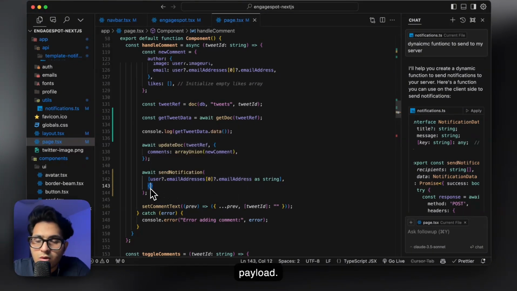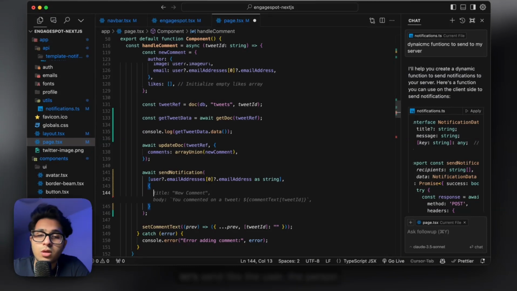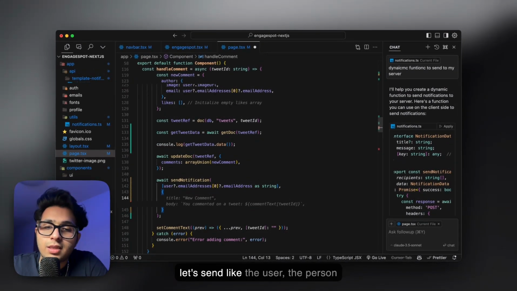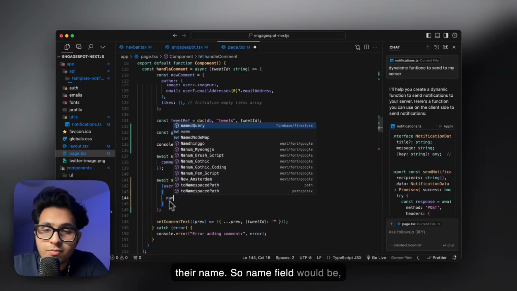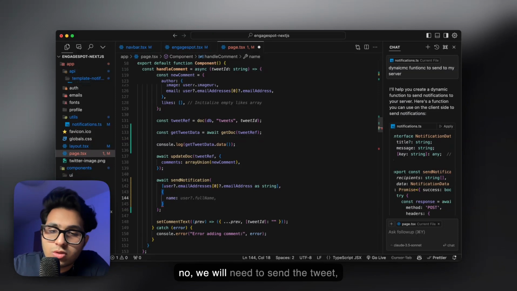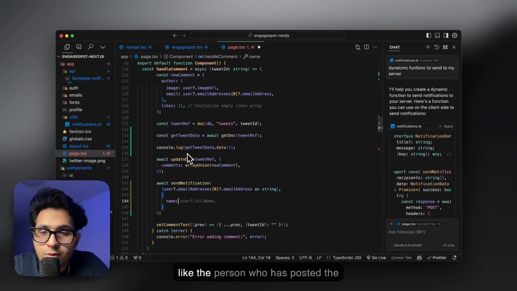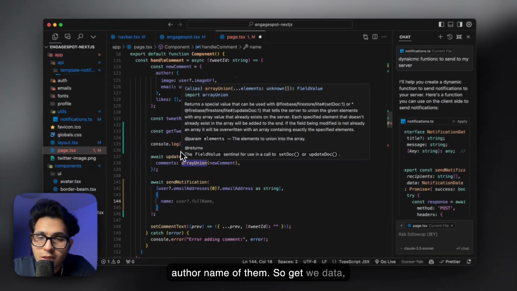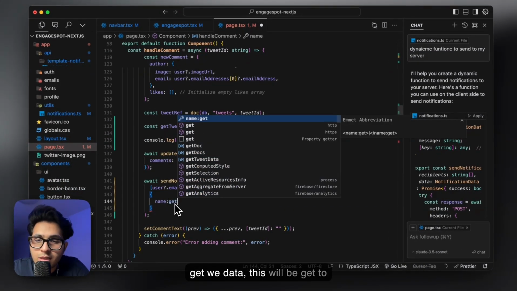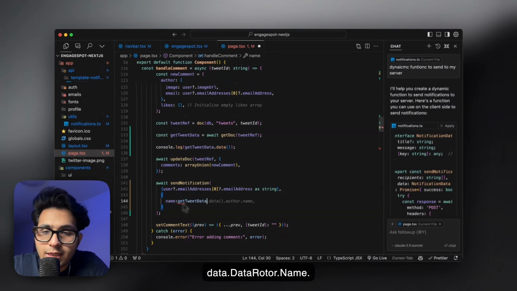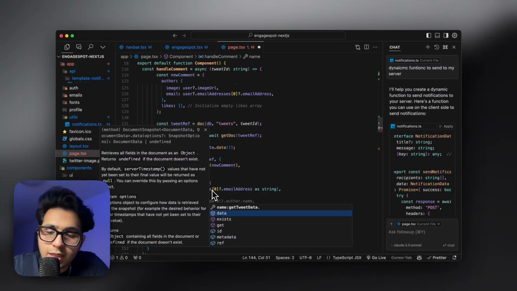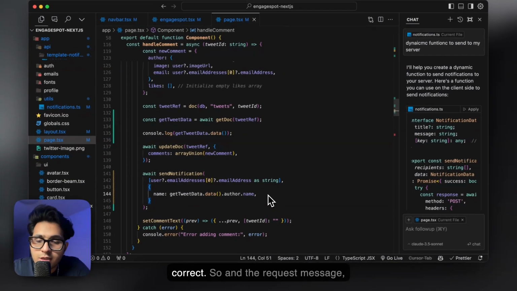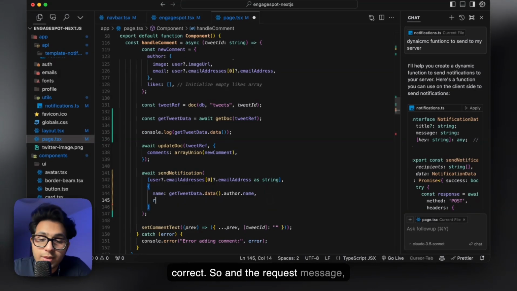Okay, so now we need to send a data payload. Let's send the user, the person who is commenting, let's send their name. So the name field would be user full name. No, we will need to send the author name of the person who has posted the tweet. So get tweet data, this will be get tweet data dot data author dot name. Okay, correct.